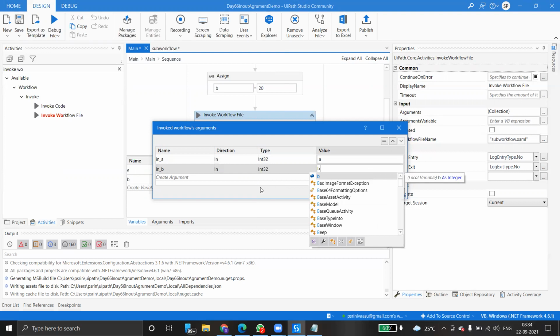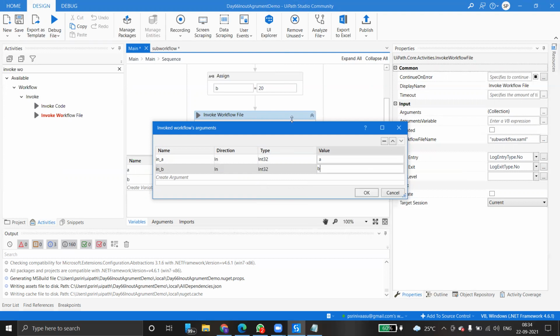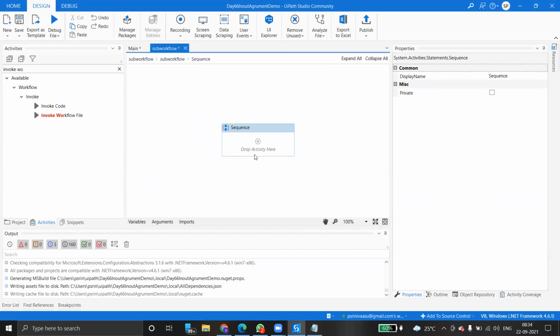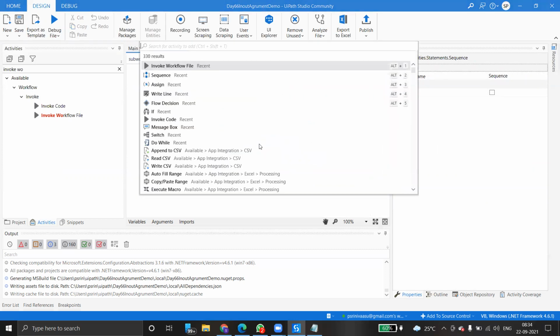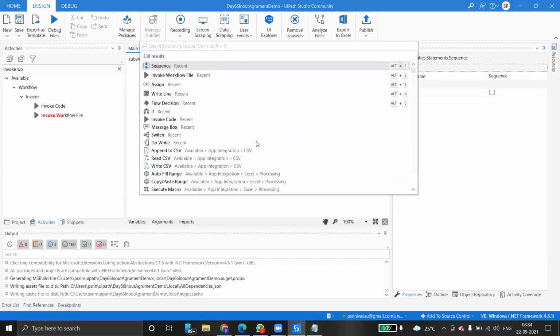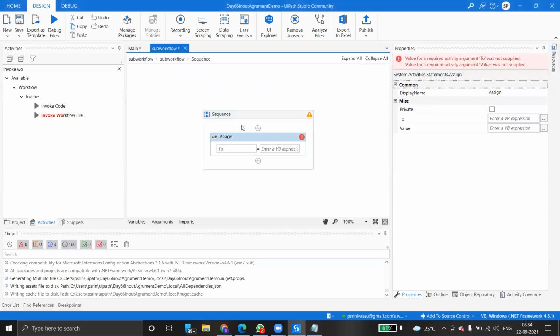We have assigned value b. Okay, just click OK. That's it. Just go to open workflow. Here inside this, just click here and then click here. Okay, then sequence. Sorry, inside sequence. I don't want another sequence. Just remove it off. Just click here and then assign.